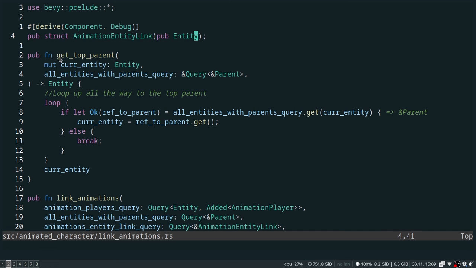So to do that, we have the getTopParent function, which takes in the current entity. The current entity is at first going to be an animation player entity, but we're going to mutate it inside the function to find the parent, and we'll replace it with the parent continuously until we get to one that has no parent, and that would be the top. In addition to that, we'll take in all entities that have parents, which is just a query to anything with the parent component. Things only have parent components if they have a parent.